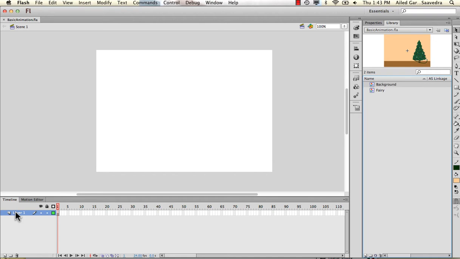Okay, so we're going to create one layer for the background and one layer for the fairy. This one is already here, so I'm just going to name this background. I just double-clicked here. I'm going to call it background, okay? And then I'm going to create a new layer down here, and I'm going to rename it fairy. Okay, so I have two different layers, one for the stationary background and one for the fairy.